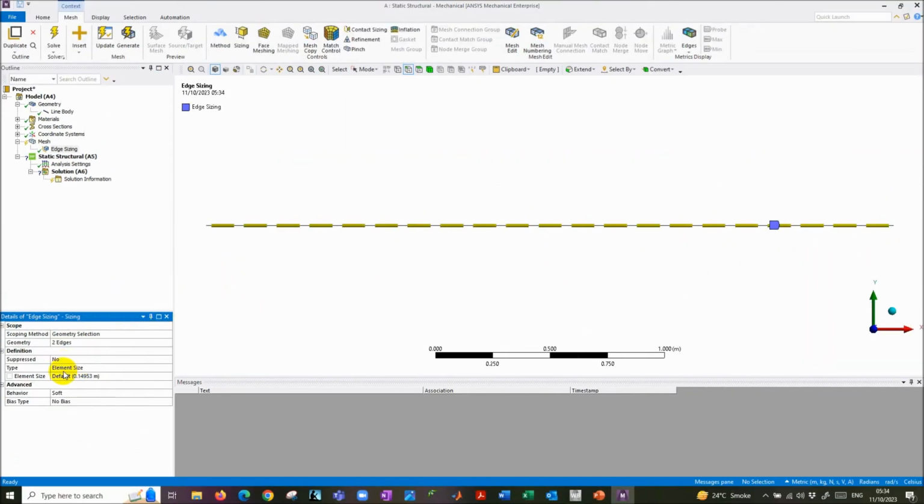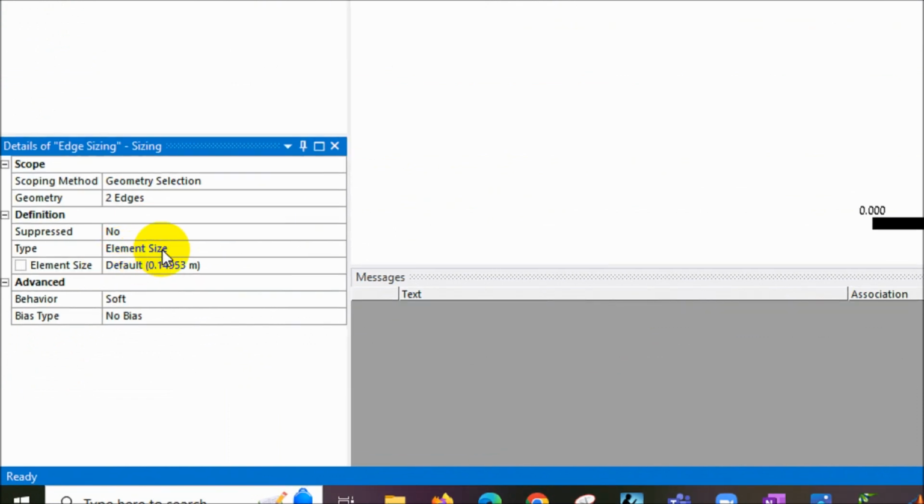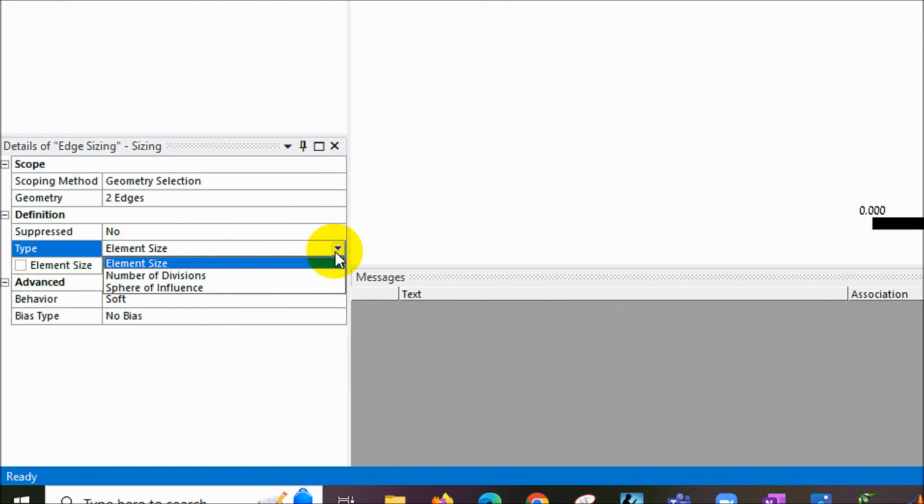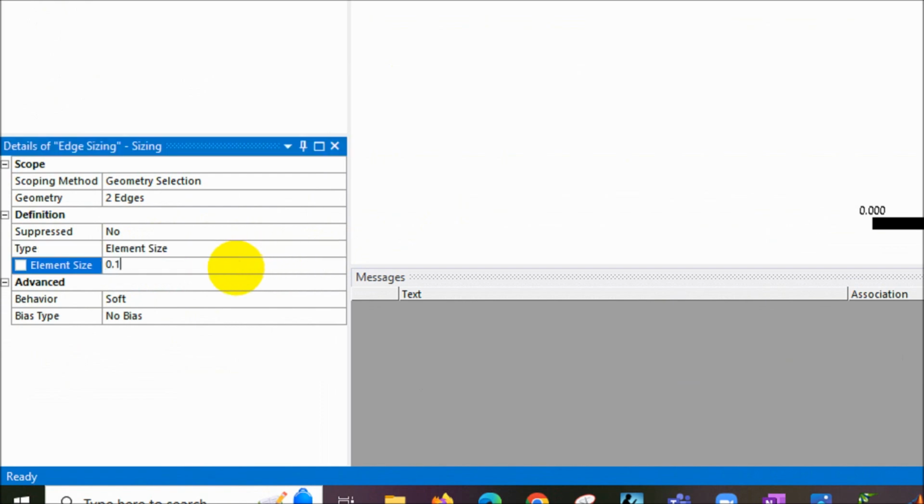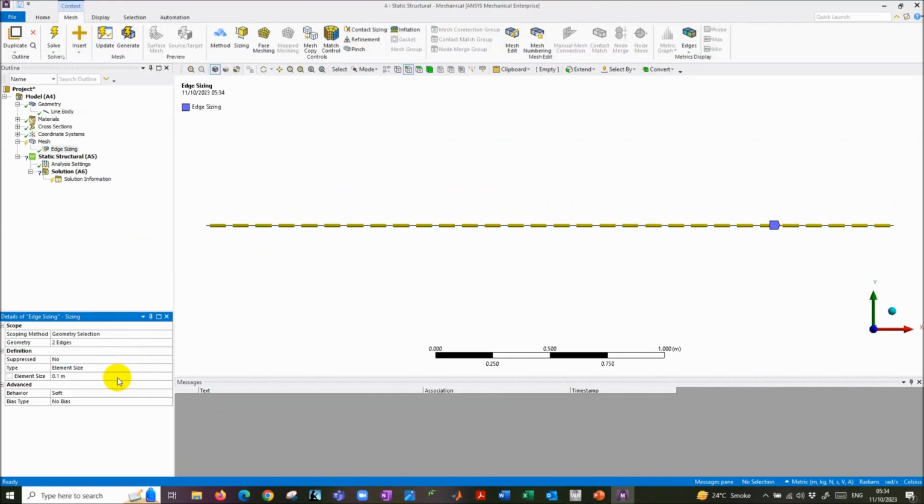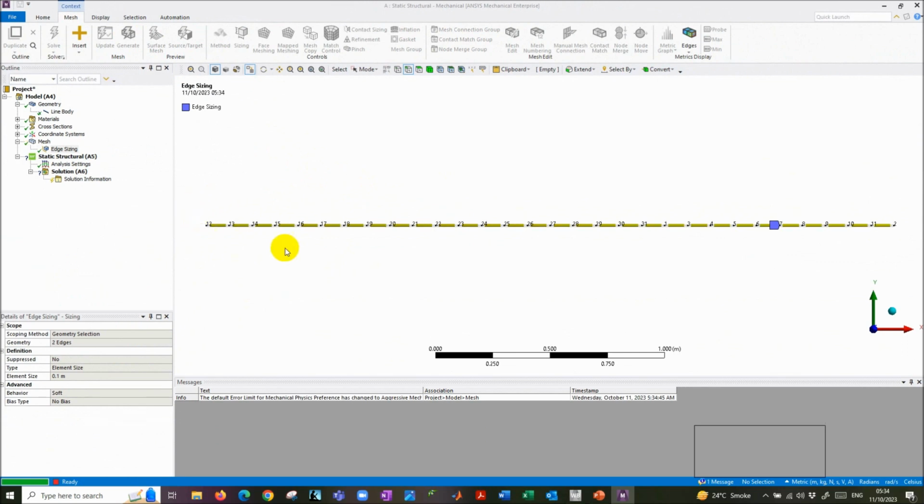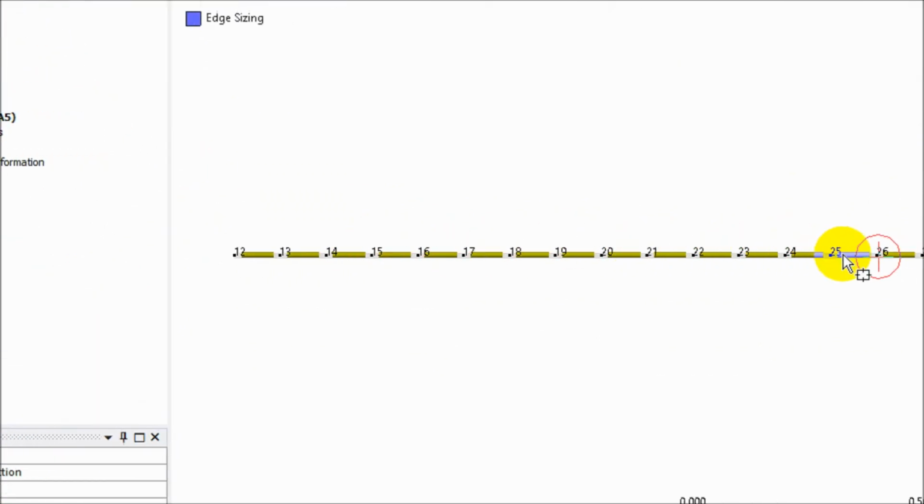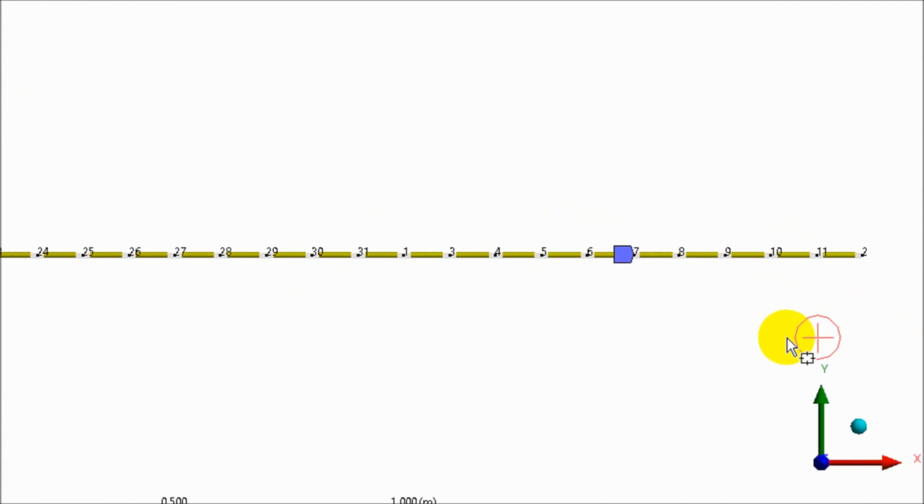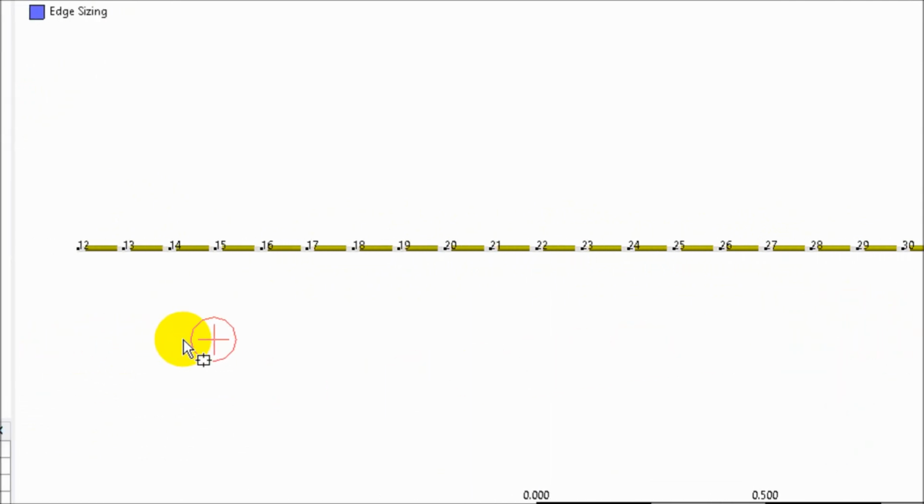And then the next one, type is element size. So you can go here, number of divisions, so element size, and I'm going to keep that element size as 0.1. So with that 0.1, click generate. So now you can see the number of nodes generated. So now meshing is done.